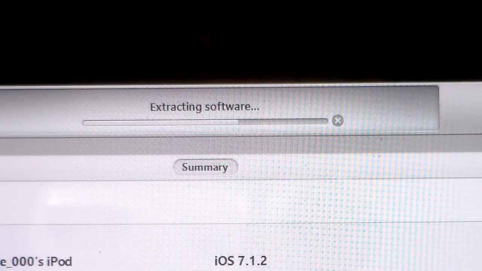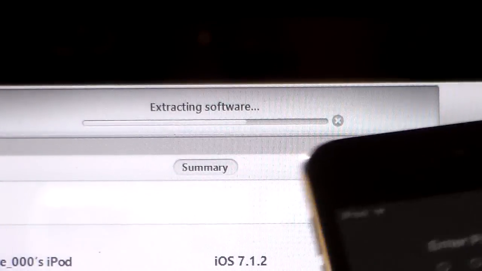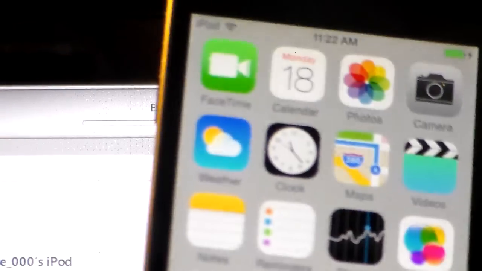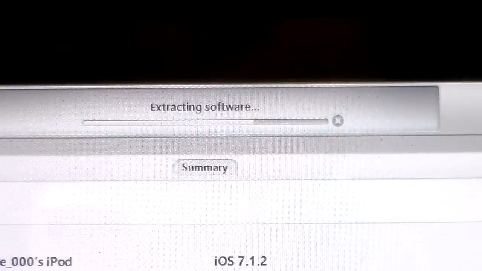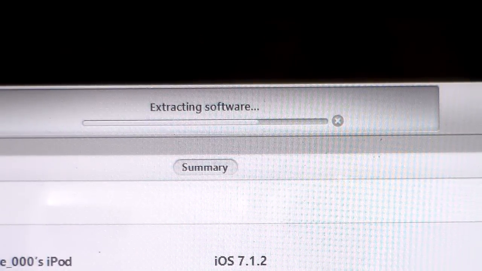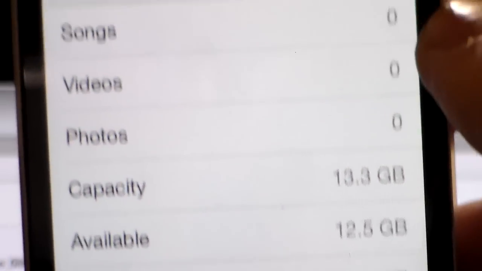Alright, a little more than halfway done. And just so you can see, I'll show you that I am on 7.1.2. You can see it on the screen. I'll show you on the iPod, version 7.1.2. There you go.